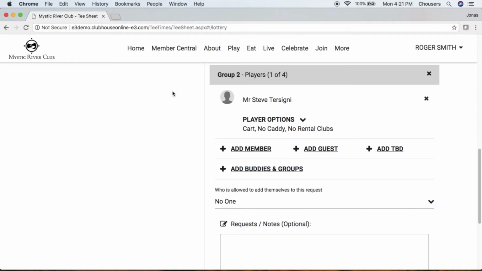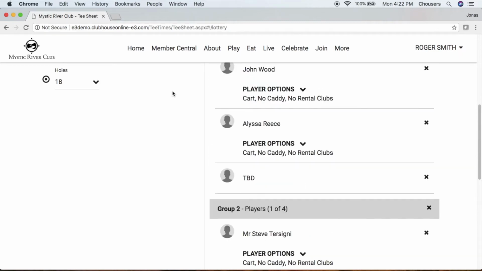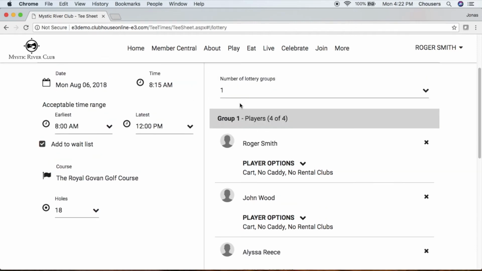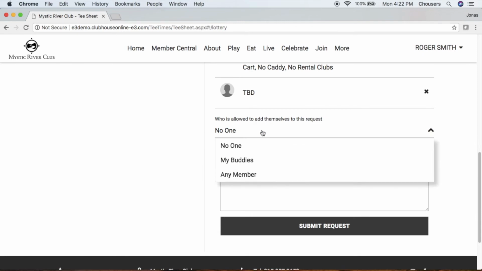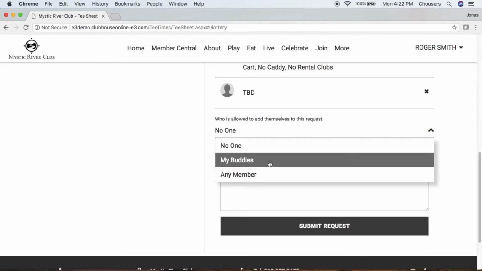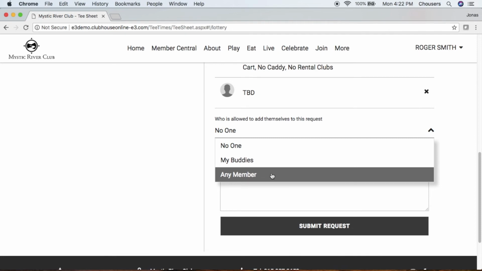However, at this time, I just want to go ahead and use one group. So I'm going to scroll up, switch that over to 1, and now we'll just have our one group. At the very bottom of the booking, you may have this option, which states who is allowed to add themselves to this request. Your three options are no one, meaning no one else can add themselves to any open spots within this lottery request. My buddies, meaning that only members that are part of your buddies list can add themselves to this lottery request. Or any member, meaning any member can come in and take any open spots within the lottery request.